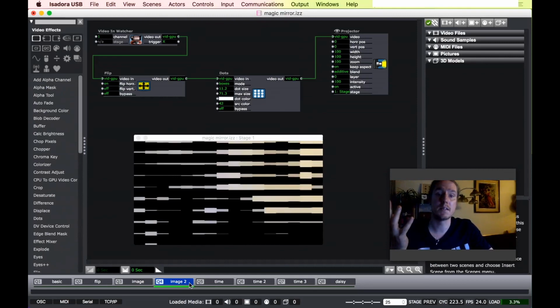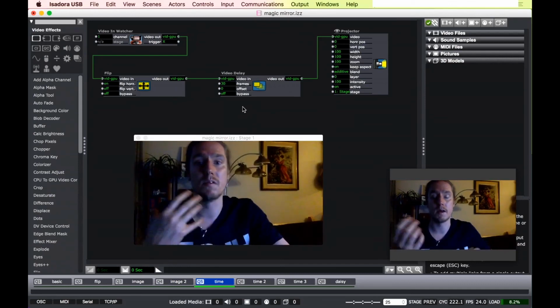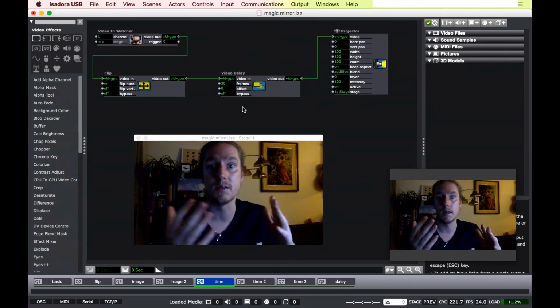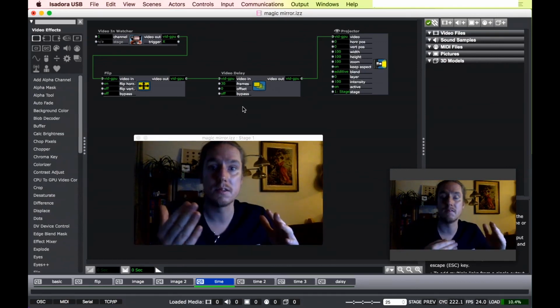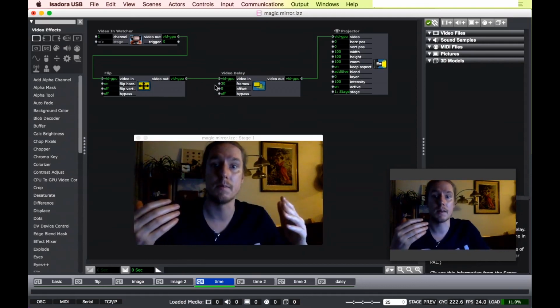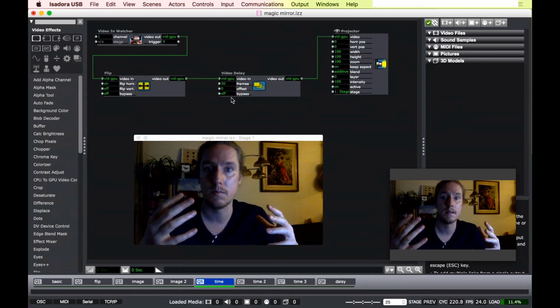So that's image-based effects, but time-based effects actually encourage us to move in a different way. So the simplest time-based effect would be a video delay. Now all this does is it buffers the video feed by a series of frames. So here at the minute we've got 30 frames, so that's equivalent to 1 second.